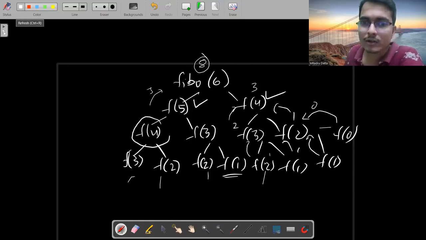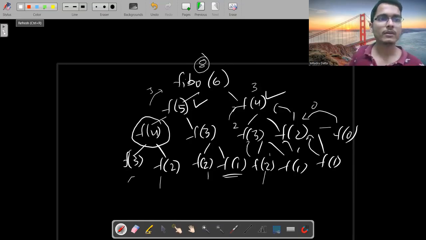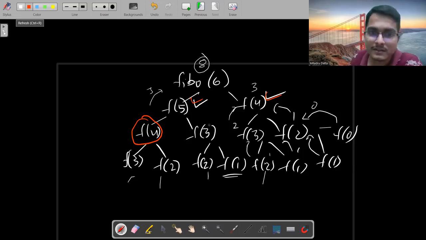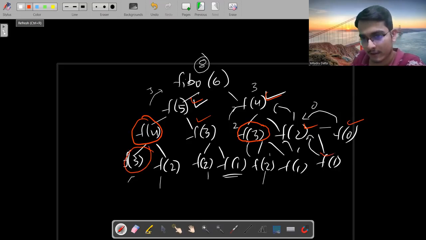Let me circle out the duplicate ones. Let me use some color and circle out the duplicate ones. So this is the duplicate one. Okay. This is not the duplicate. This is the first time it is called. This is also the first time it is called. Then also this is fib of 3. It is called the first time. Then this 3, again it's the duplicate one. This 2 again is the first time. Okay. This is again the duplicate one. Let's say this 1 and 0 are also the first time they are called.